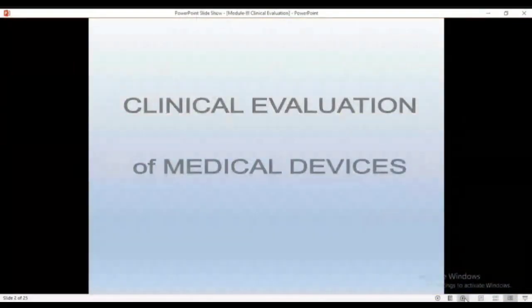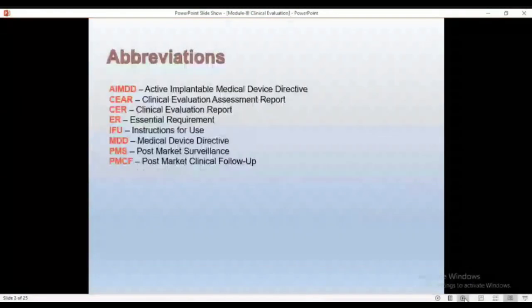Today our topic is clinical evaluation of medical device. This is our third module. Before going into this part, let's go through some short forms and abbreviations we use in clinical evaluation.